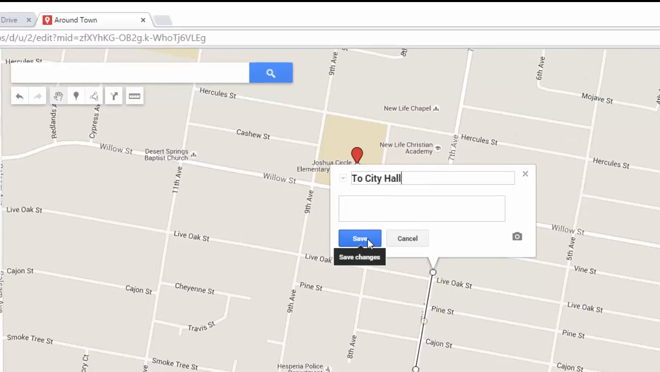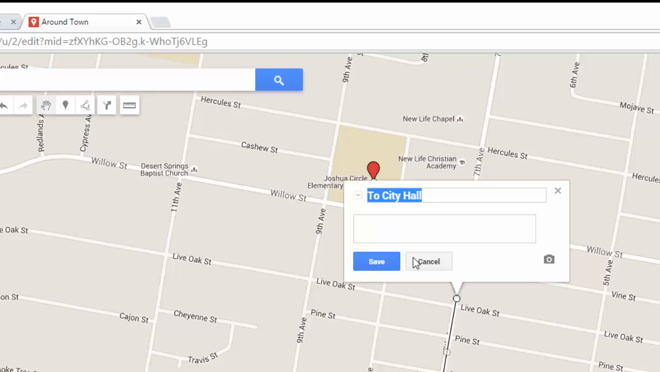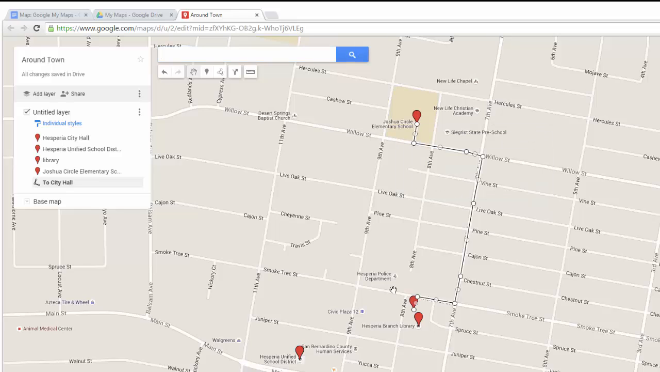We want to save it so that we can get the distance, and this is 0.797. Click on your line pin, and we're going to say 0.797, and we want miles to show. Click Save. The next distance that we're going to show will be from City Hall to the library. So get our line tool, and we're going to click, double click to break the distance.